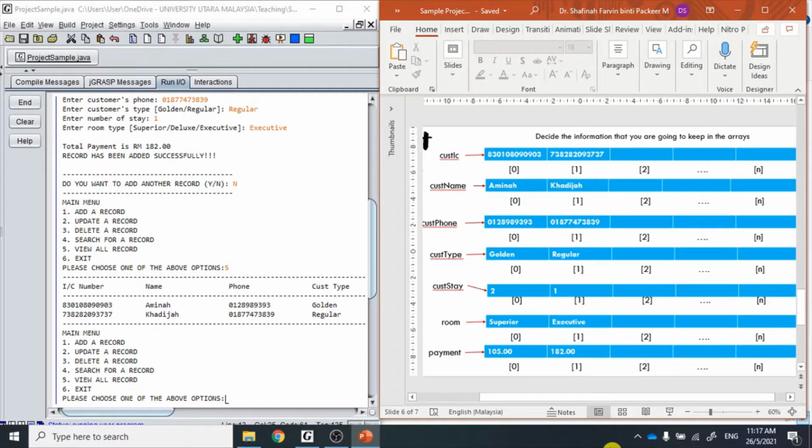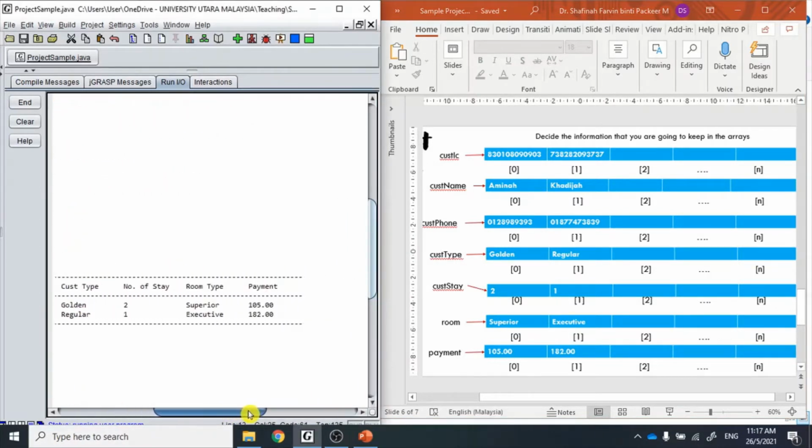If we refer back to our slide just now, actually in the memory we already have this information about the 2 customers in each of the arrays. So for the IC number, it is here. For customer number 1 and number 2, the names Aminah and Khadijah. So here is the Aminah and Khadijah information in the name array. Next one is the phone number for both customers, customer type, room, and also the payment. So similar to what we have in this display table.